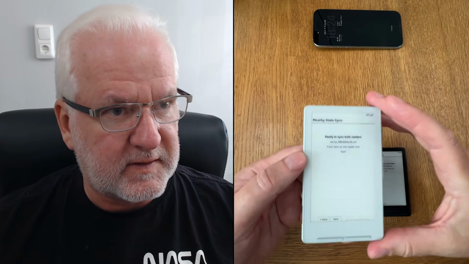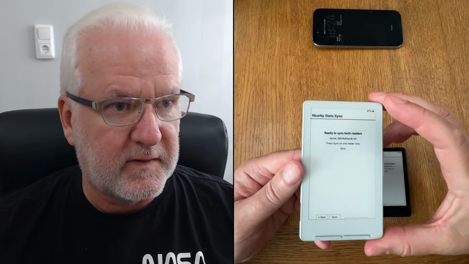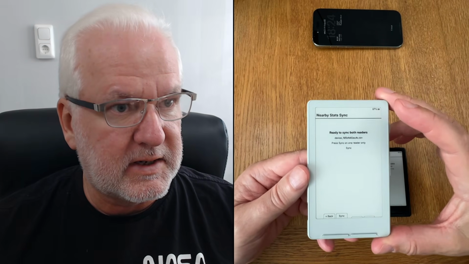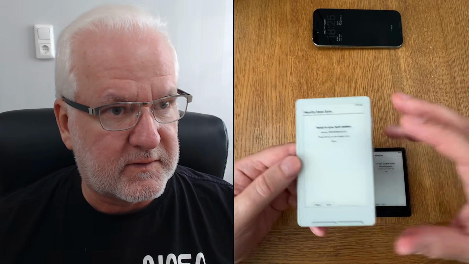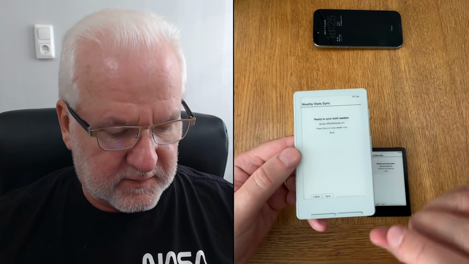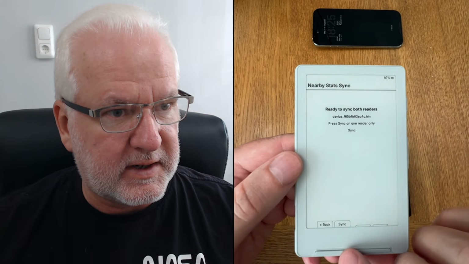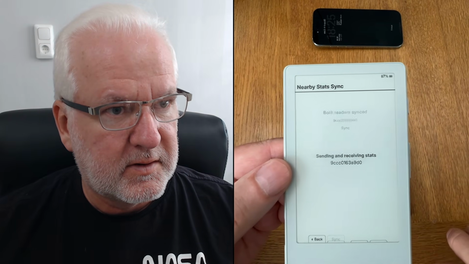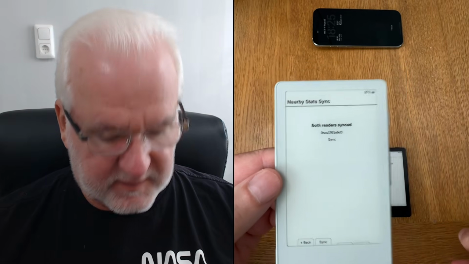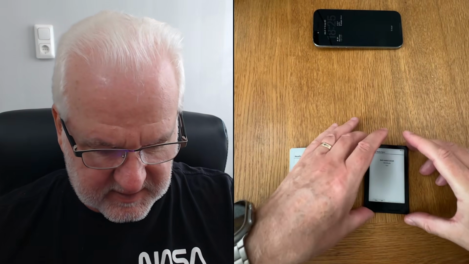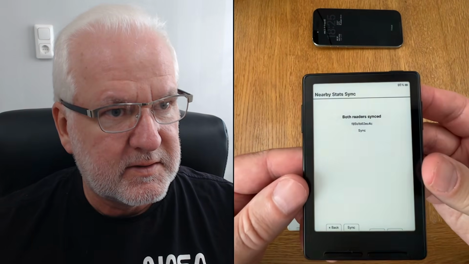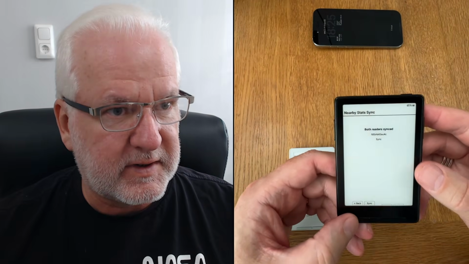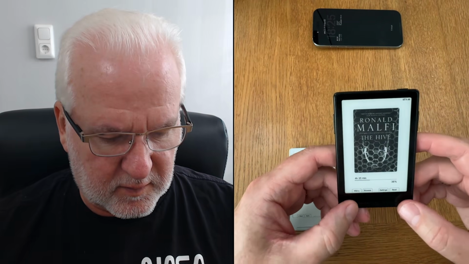So now both are ready to be synced, and this, the X4, is the one that I have read the most on lately. So I have some reading stats to sync to my X3. So then I just click sync here. Both readers synced. It says that on both, as you see here. So now I have the reading stats synced on both.